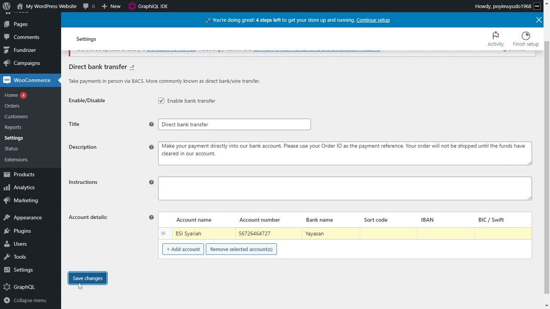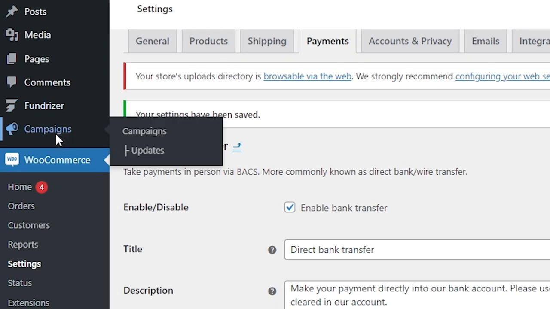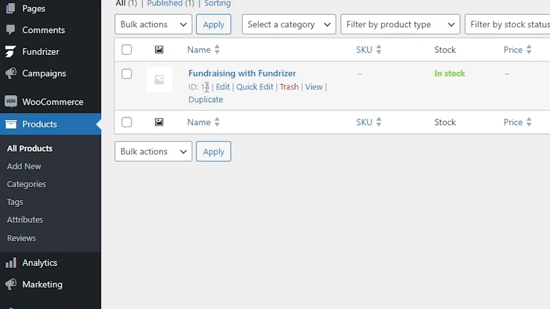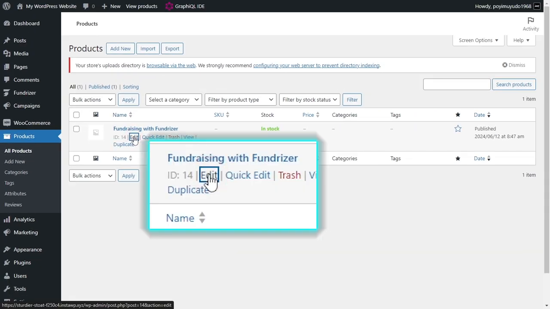Then save. Click on the campaign menu to create a fundraising product, enabling your campaign to accept payments. Click Create Product, then click on the Products menu and select Edit.